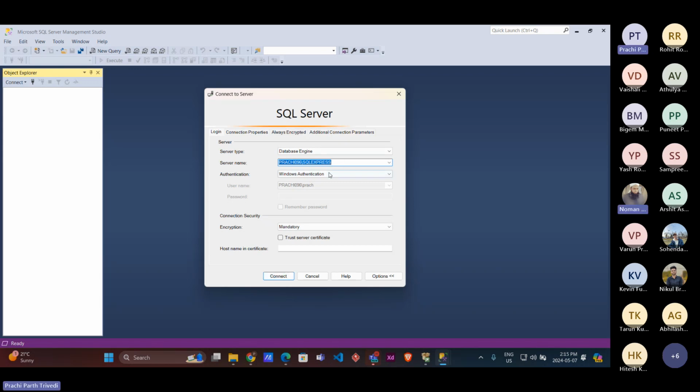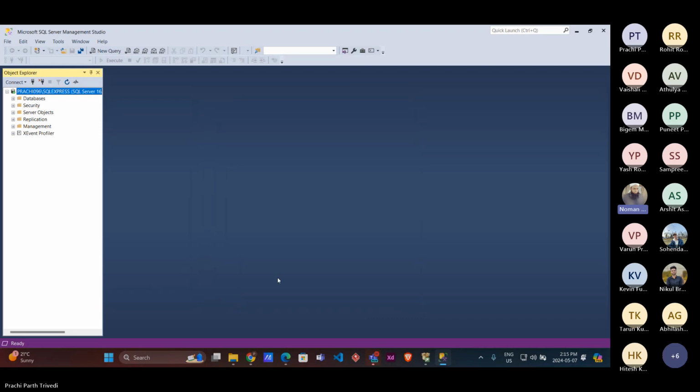No, the checkbox. In the second section towards the bottom, yeah, trust server certificate. Do you see that? After mandatory one. Yes, this one. And now connect. Now connect. Yes, sir. And this is wonderful.